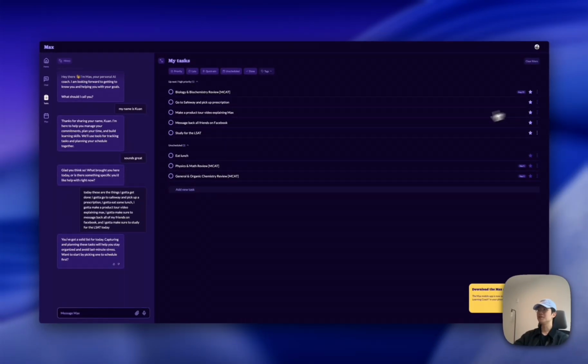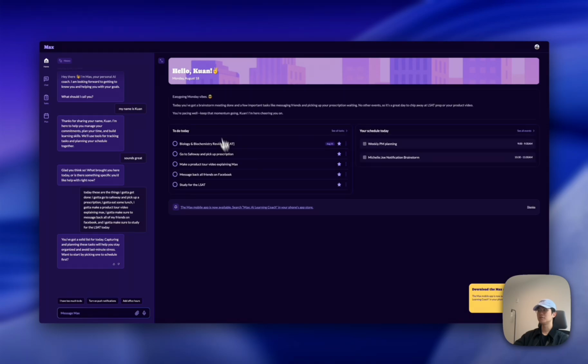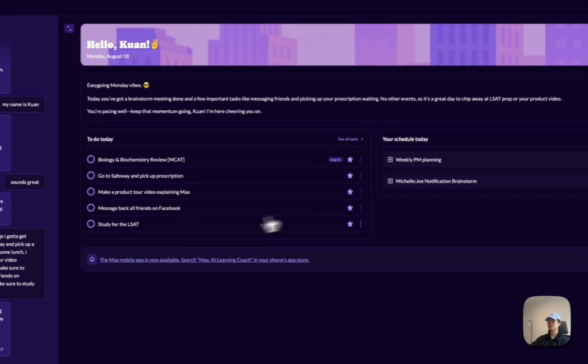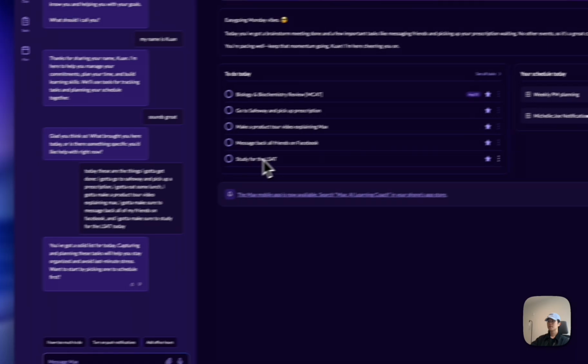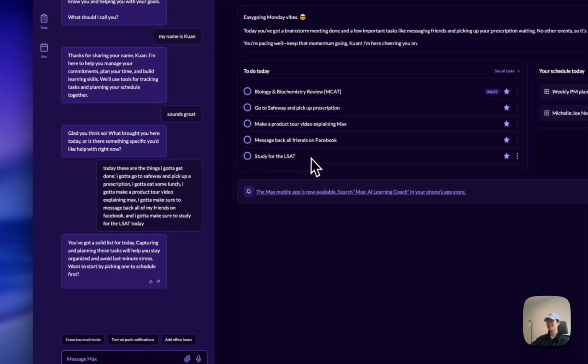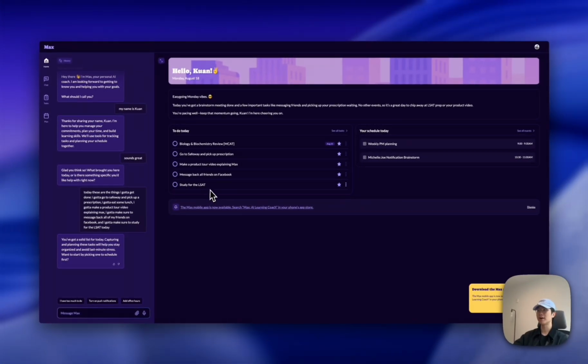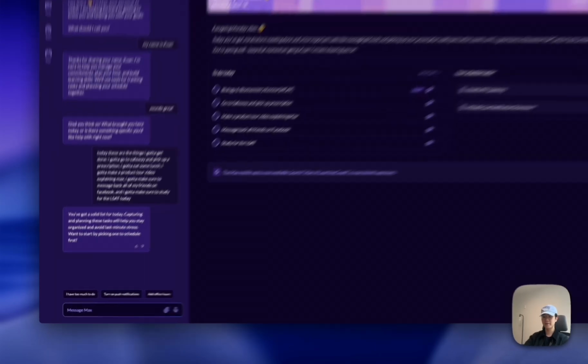So I've marked all of these as important, and we can see here that they're all in this up next and high priority section. And if we go here to the home section, we see that our most important stuff is reflected in our summary for today. So for this item here, study for the LSAT, if we want to actually add some more granularity to this item and add some sub-steps, we can just go ahead and do that in the chat.